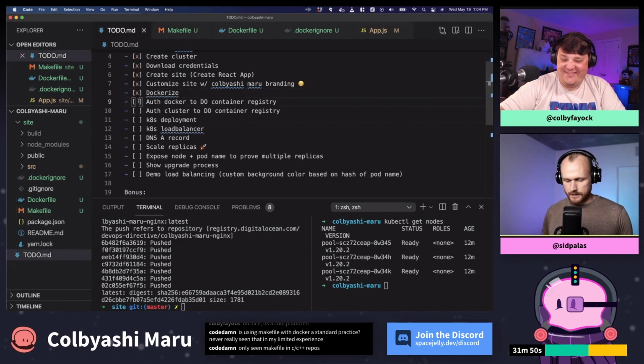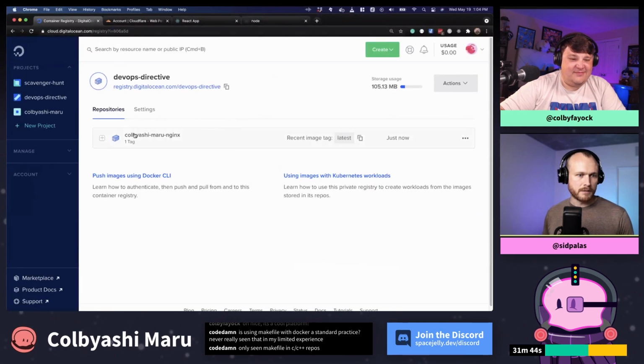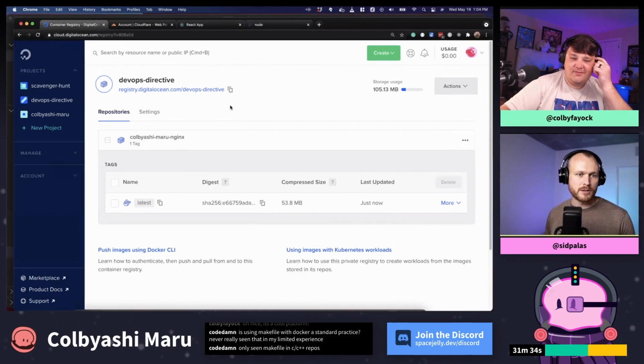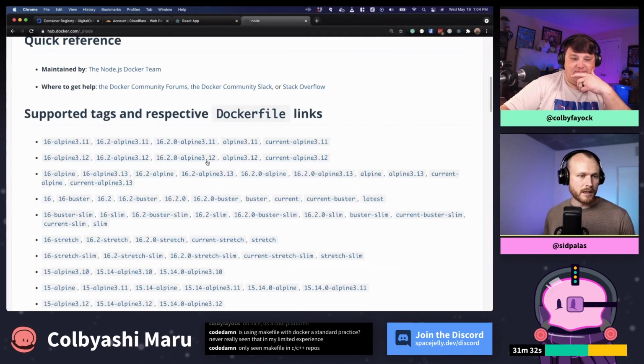Fair enough. Okay, there it is. So we now have our image here. It is 53 megabytes, which is a little big, but that's okay. Not too bad. I could have used an Alpine-based nginx image. Maybe I'll do that just so we can make it even smaller.